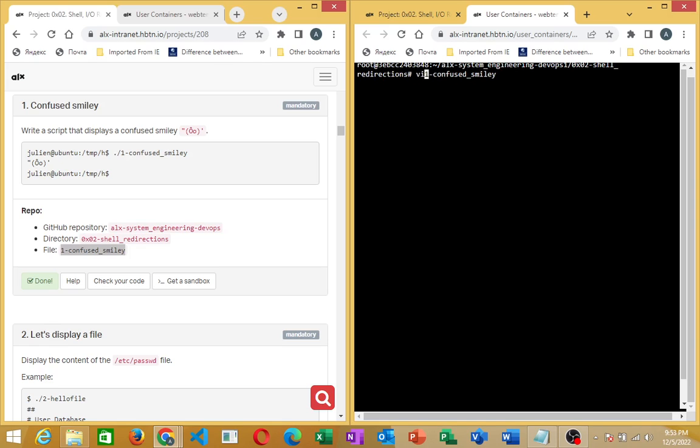Alright, we have to be in vi. To enter vi, I type vi, then the name of the file. So I'm in vi. I tap i to enter insert mode. Our compulsory first line, /bin/bash. Then we write a script that displays a confused smiley. So what do we use? You use echo and what they ask us to display. Let me just copy it and paste it there. Ctrl C, Ctrl V. That's what they want.